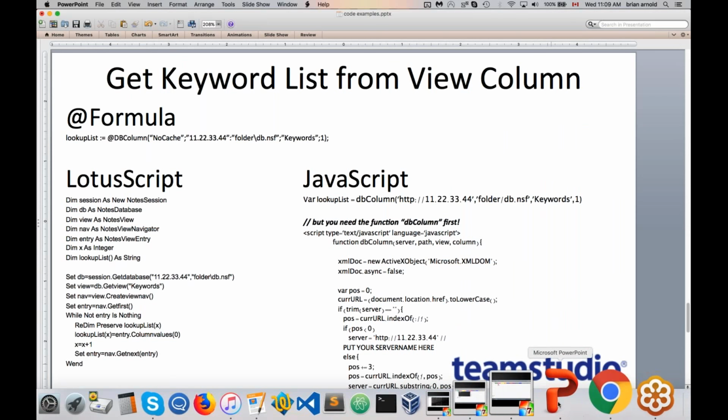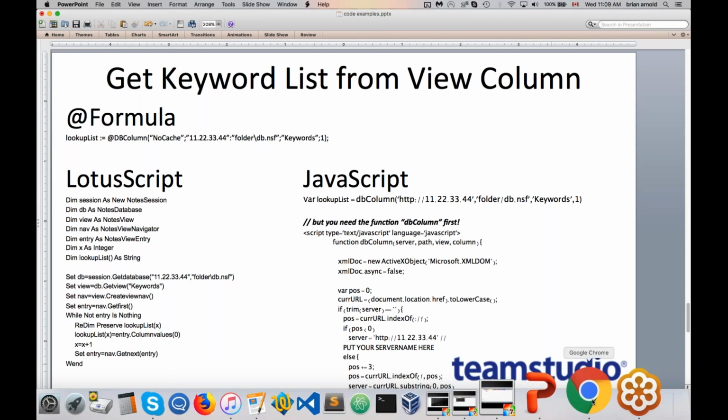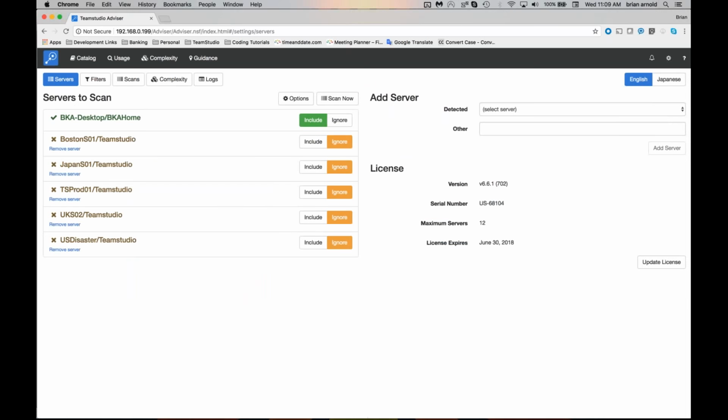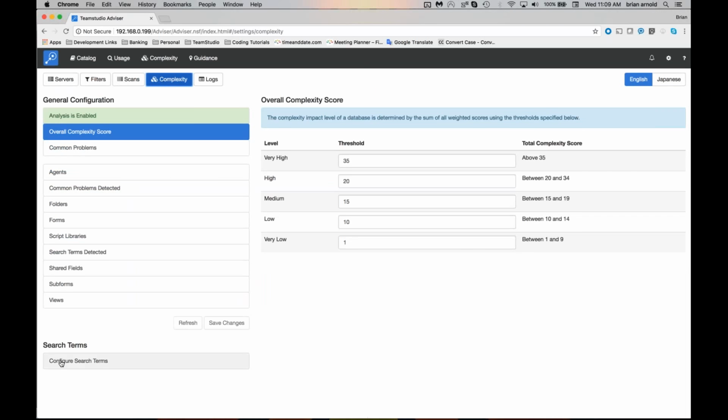Now, switching into the applications, I'll first show you how Adviser can be used to search and locate any @formula calls or any simple code design. So this is the Adviser interface. It is a web interface for accessing the information. I'm going to be focusing on complexity today. I'm just going to switch over quickly to how this is configured.